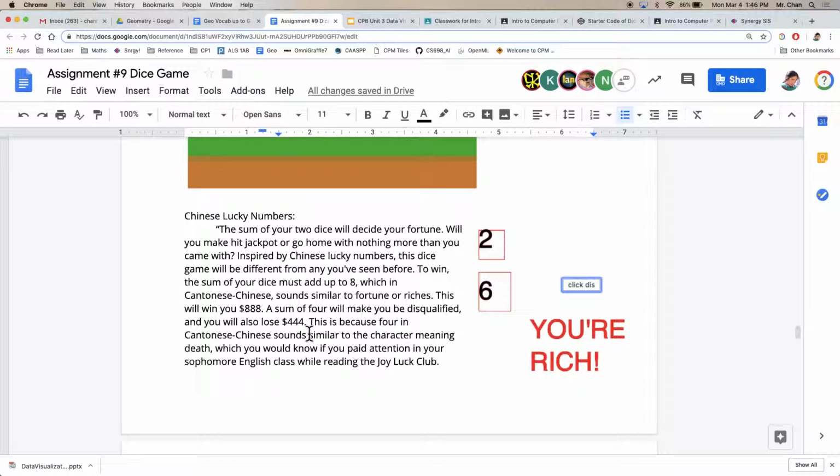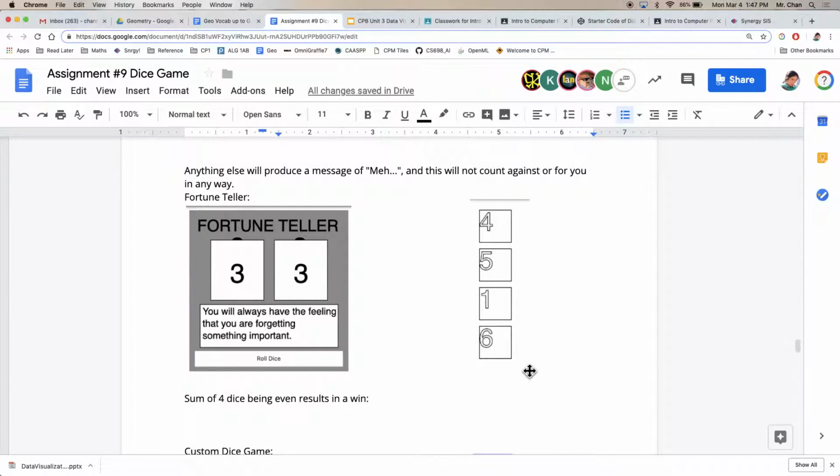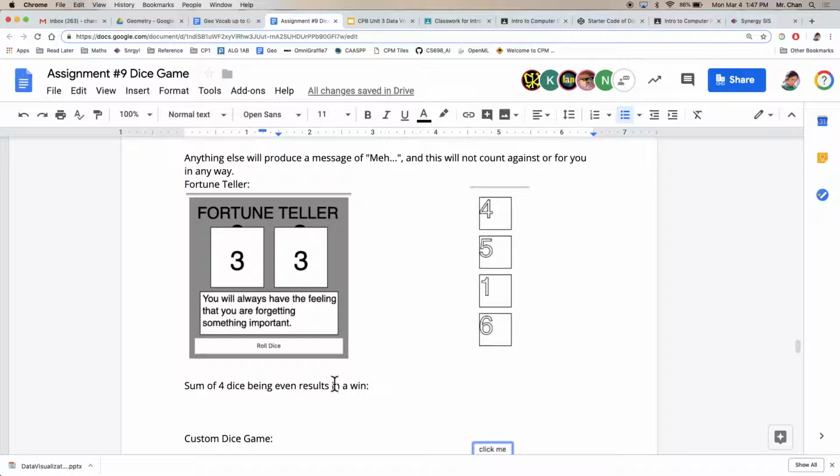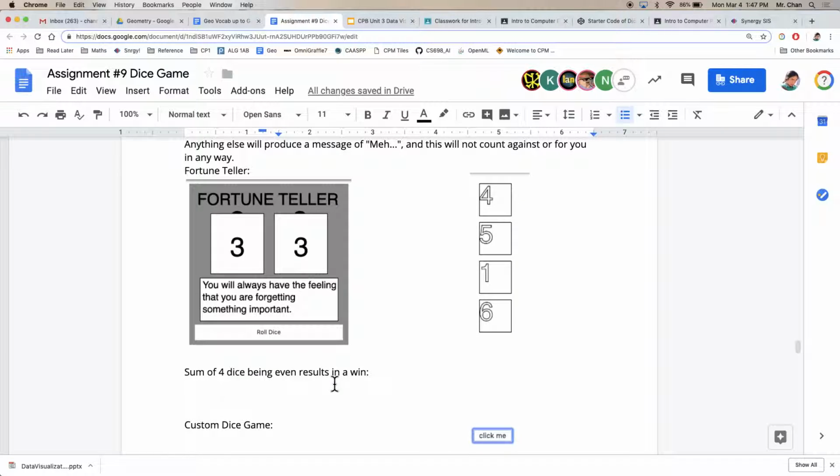This one's pretty nice. It builds on my starter code, but implements behind the scenes a lot of nice logic. You can notice here that 2 plus 6 is 8. Thusly, being a very lucky Chinese number, we display the text "you're rich." And there's other kinds of rules with not the unlucky numbers, you lose money and stuff. So very good interpretation.